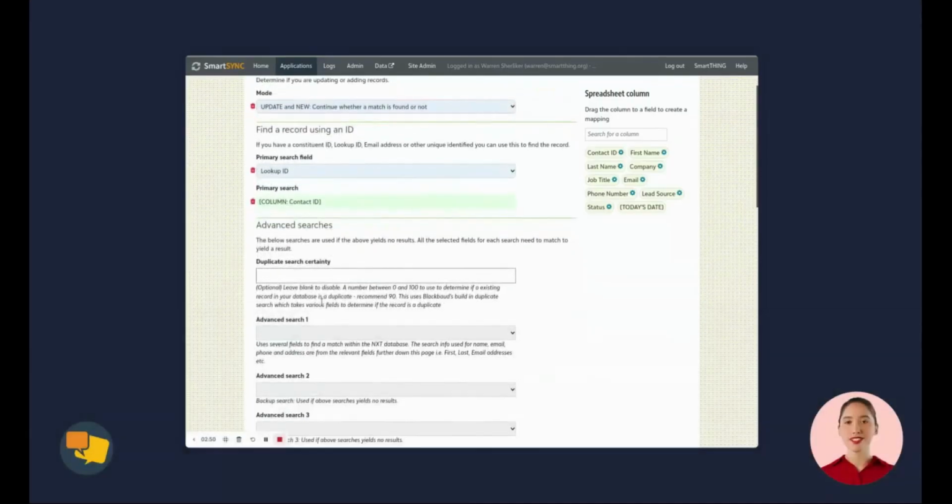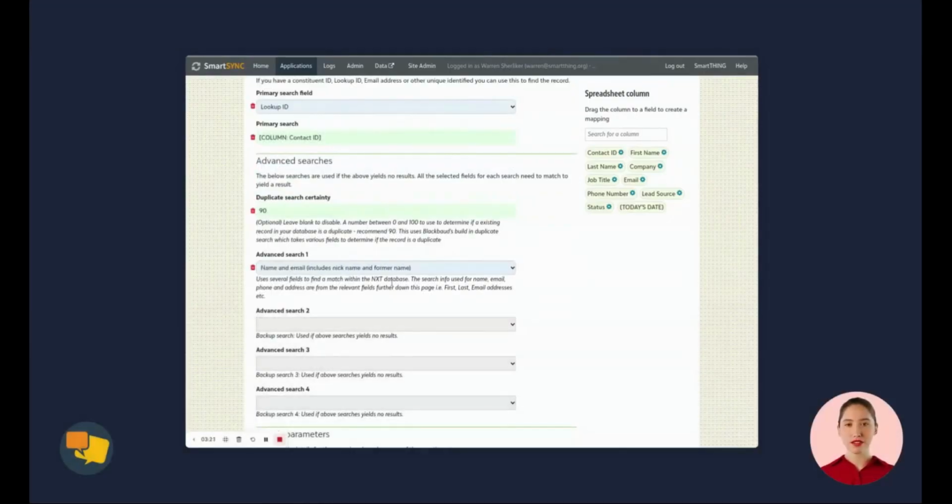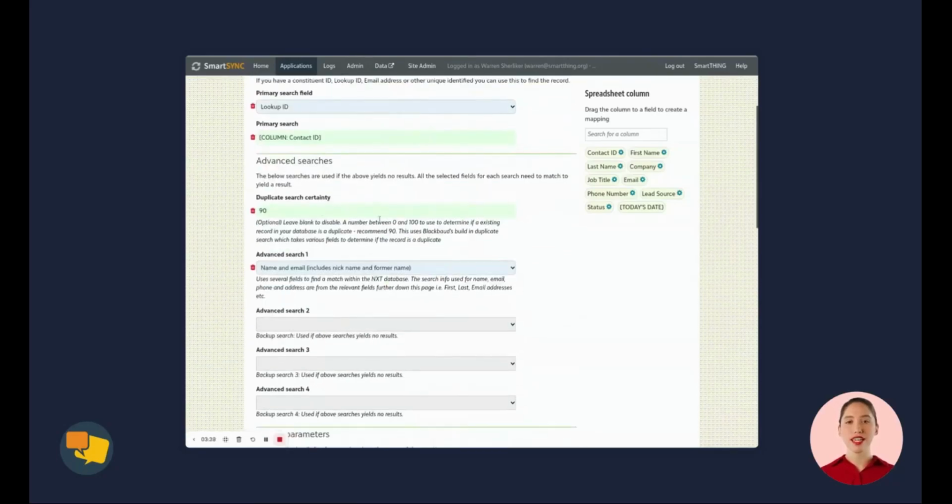For example, let's do name and email address, which includes looking at nicknames, former names, and aliases. So this will now look for the record using the contact ID. It'll then use a Blackbaud duplicate record search to see if it can find it, and then it will also do an advanced search by name and email.